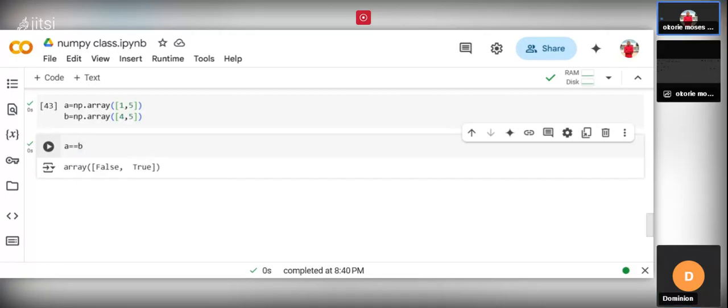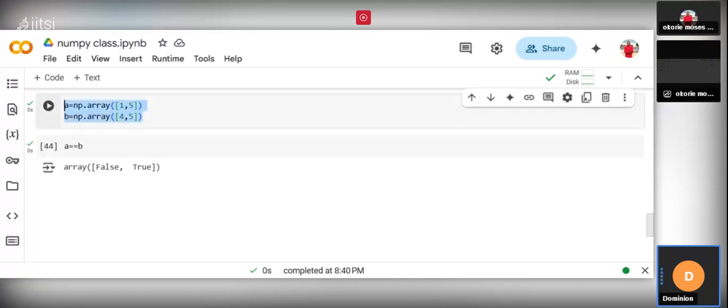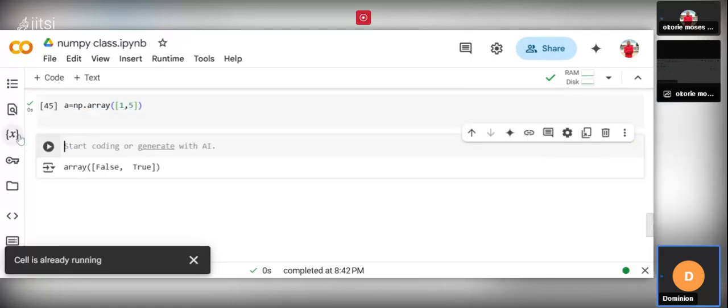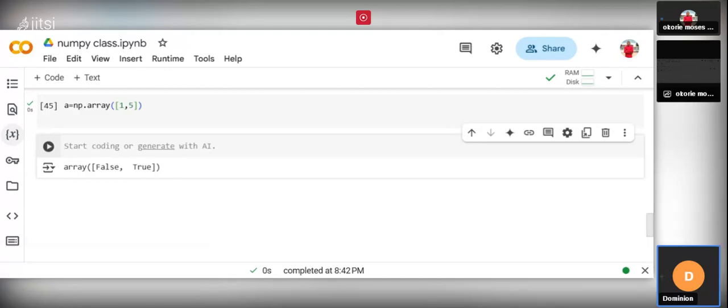So you can also access through indexing. You can also access through slicing. Let's see how we can slice. So let me remove one. Run it. Let's slice now. Okay. Let's index first. Index A.